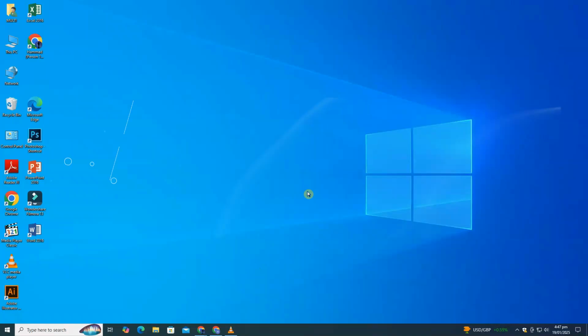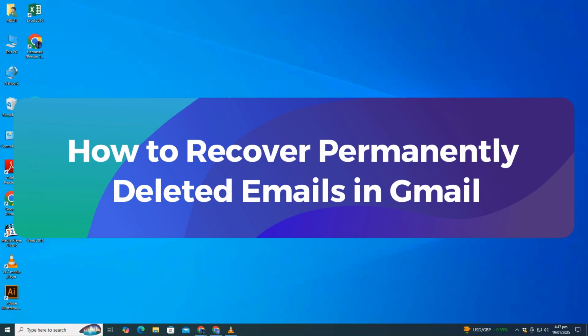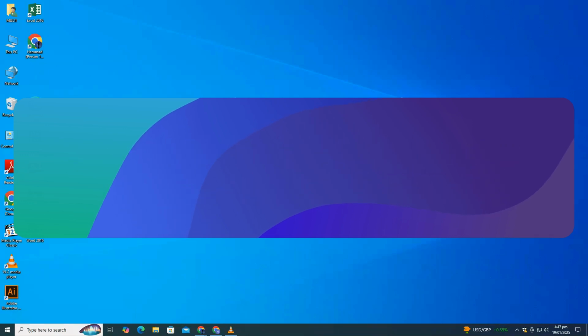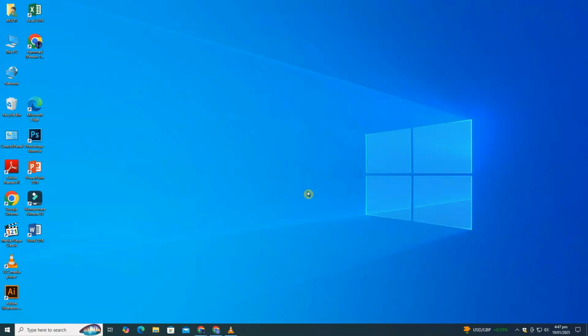In today's tutorial, I will show you how to recover permanently deleted emails in Gmail. So if you've accidentally deleted an important email or someone hacked into your account and wiped out your inbox, don't worry, this guide will show you step by step how to try and get those emails back.